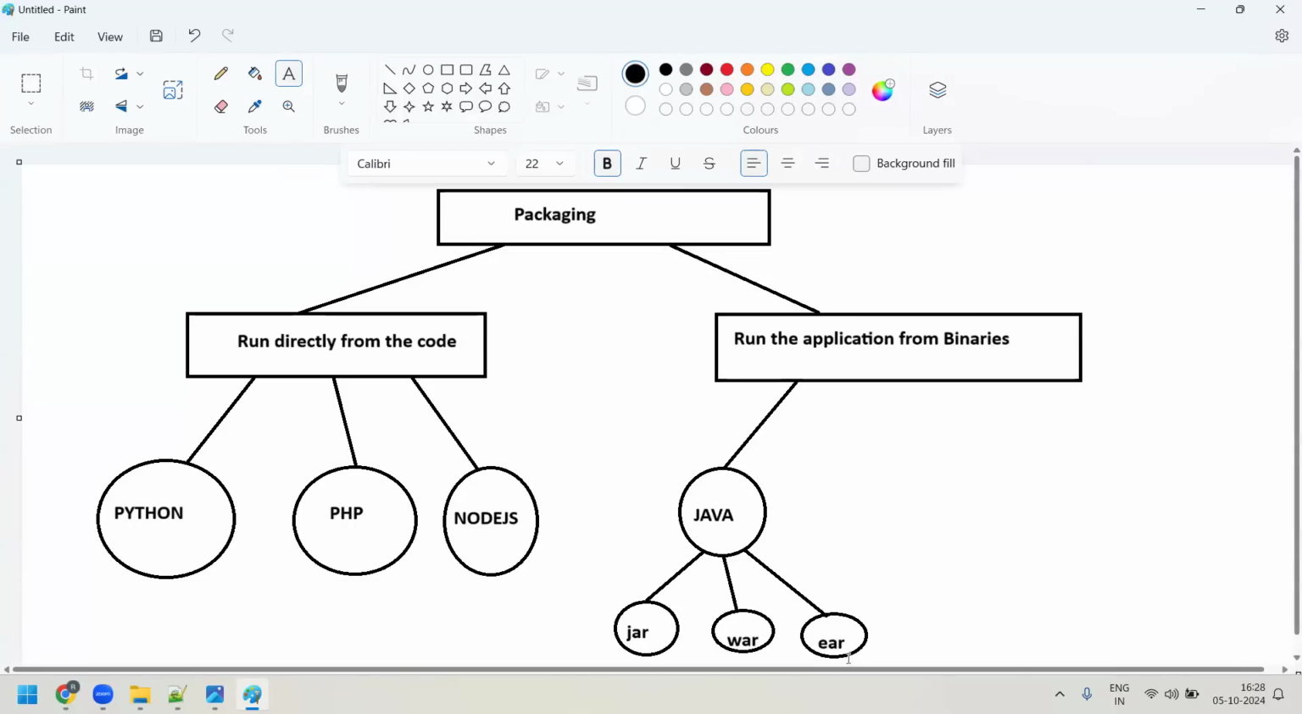Same thing with the EAR. EAR also needs some kind of environment where this EAR file can get executed. Same with a JAR file. A JAR file basically just needs a Java runtime. That's all. Wherever Java is installed, you can run that JAR file.